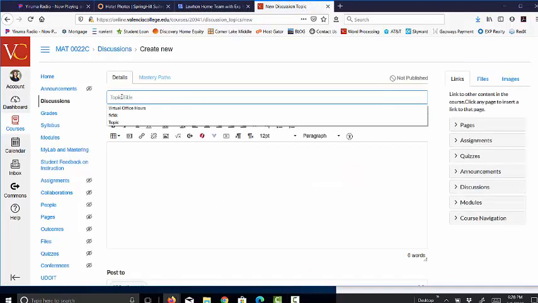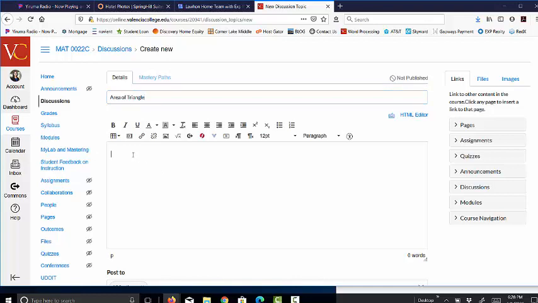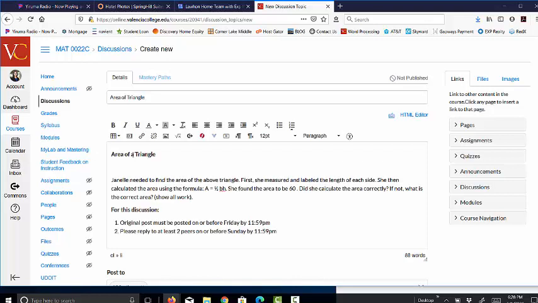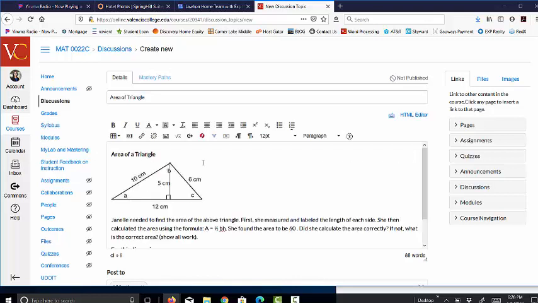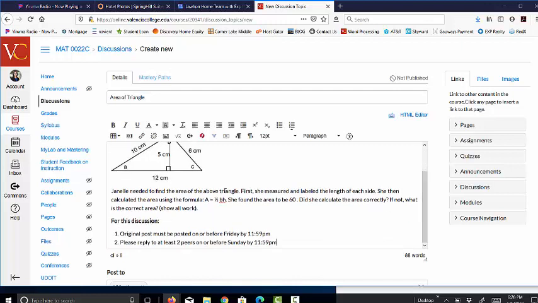And the first thing you want to do is give it a name. So my discussion is going to be doing the area of a triangle. In here is where you'll put all of the instructions. Now I already created one, so I copied and pasted. Sometimes I'll create one in Word first, copy and paste it into here. So I create one. This is the area of a triangle. We've got the image. You've got the description that we want for the students to read and the instructions.